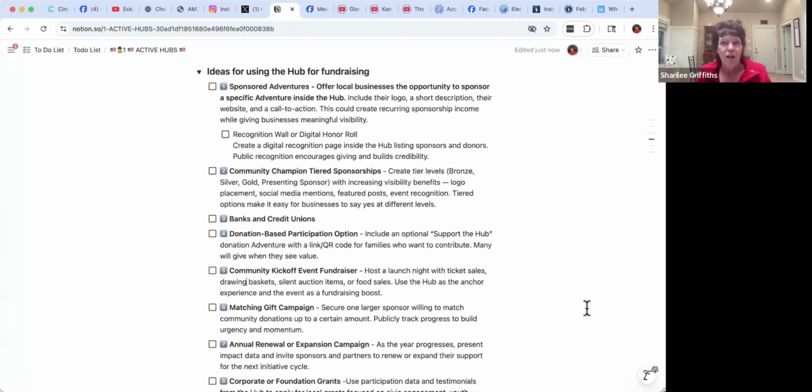Think about it: pretty much any fundraising activity that you've done anywhere else could also work with this, using the hub, because you've got the data, and we're going to talk about the data and how to use it. This hub is going to give you amazing data that you can take to people and say, we have X number of families completing X number of adventures every week. These are the results, and here's what families are saying, because there's a way we can drop adventures in there to find out the impact it's having. So it's going to give you great data for that.